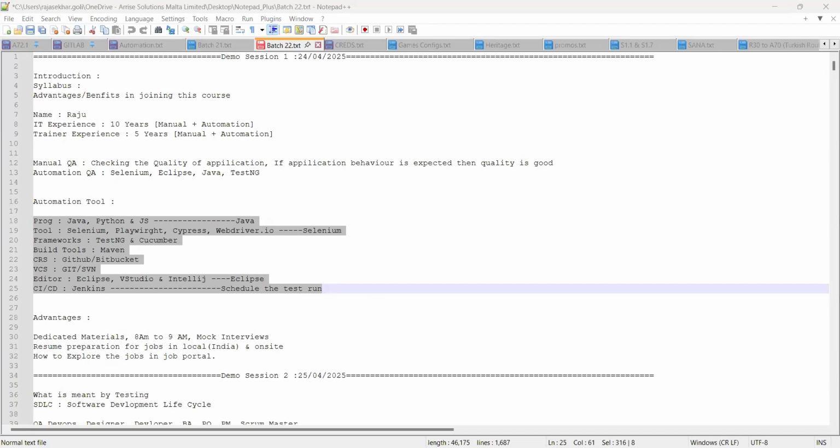And SQL documents. SQL is not usually part of our course, but the SQL document will be there. And this is the syllabus document. So manual and automation, what syllabus you are going to learn. It's all about the theoretical concepts in section 1. And in section 2, we are going to see the practical and real-time project in manual testing.